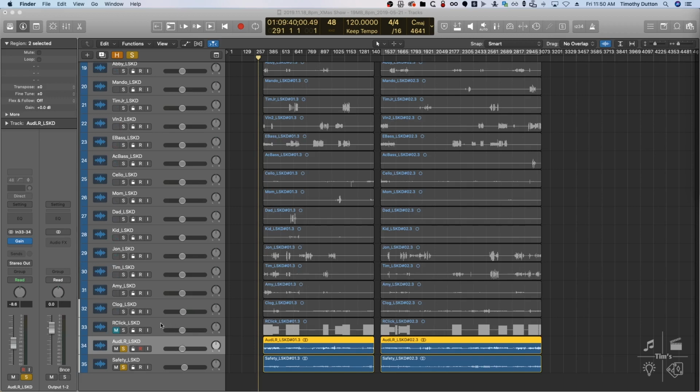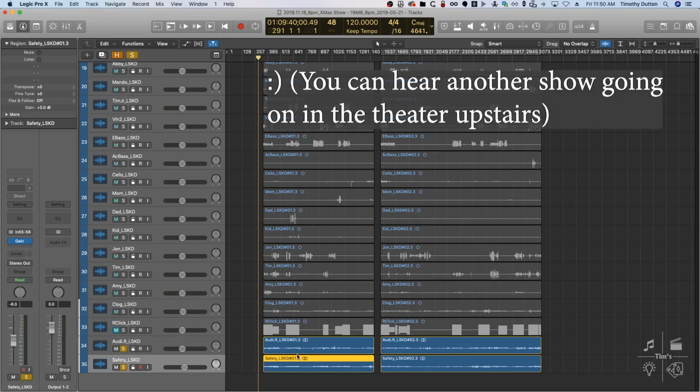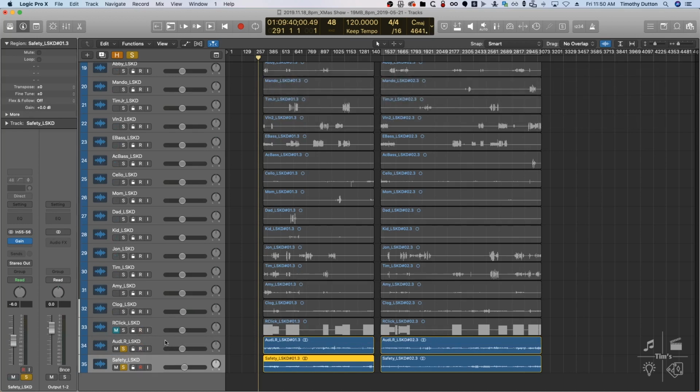So the last 3 tracks I'm going to be working with, I've got audience mics here and a safety stereo mix here from the soundboard and a click track. So I'll be making a reference mix out of these last 2. I'm going to create a track stack of these by selecting both. My key command for that is Command Option K.